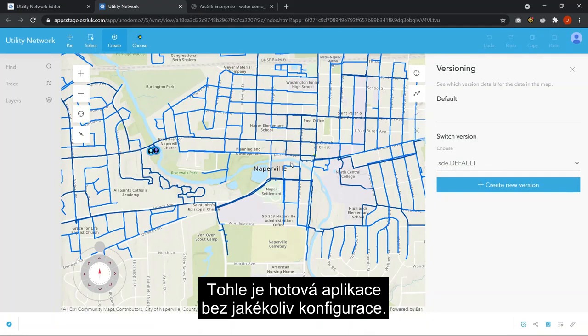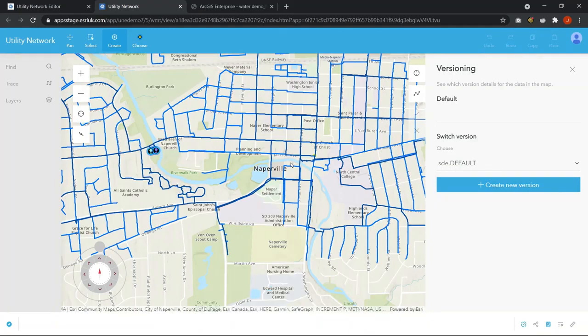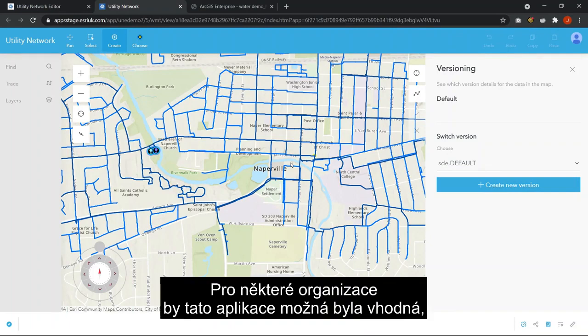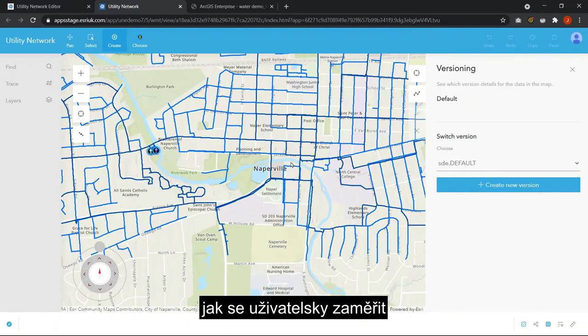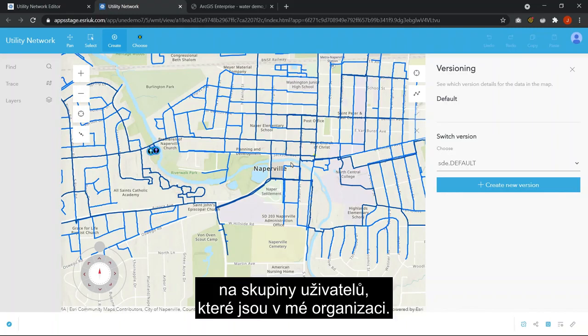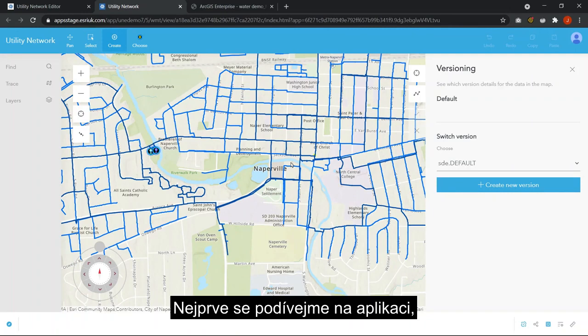So this is the base out-of-the-box application with no configuration. And this perhaps would be suitable for some organizations, but as we talked about, I want to start looking at how I can start tailoring my user experience towards those different user groups which make up my organization. So let's first look at an application which is configured towards editors out in the field.